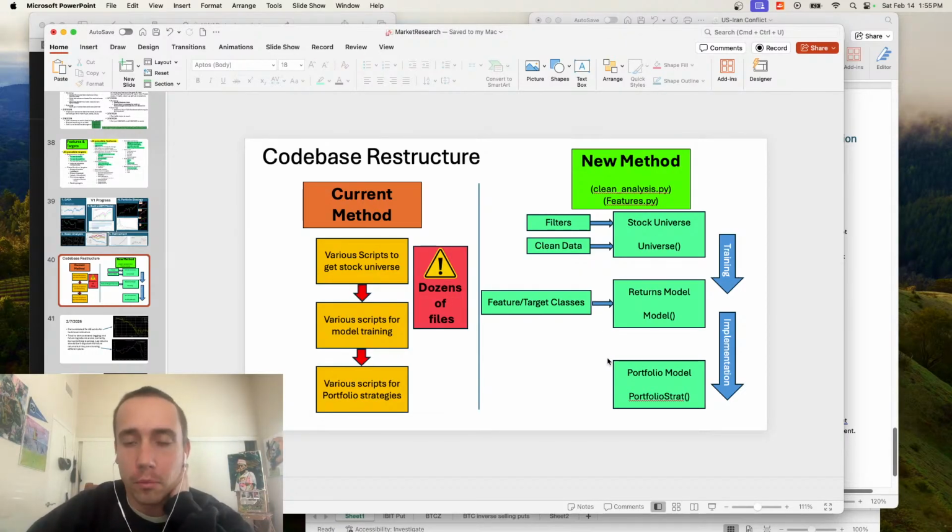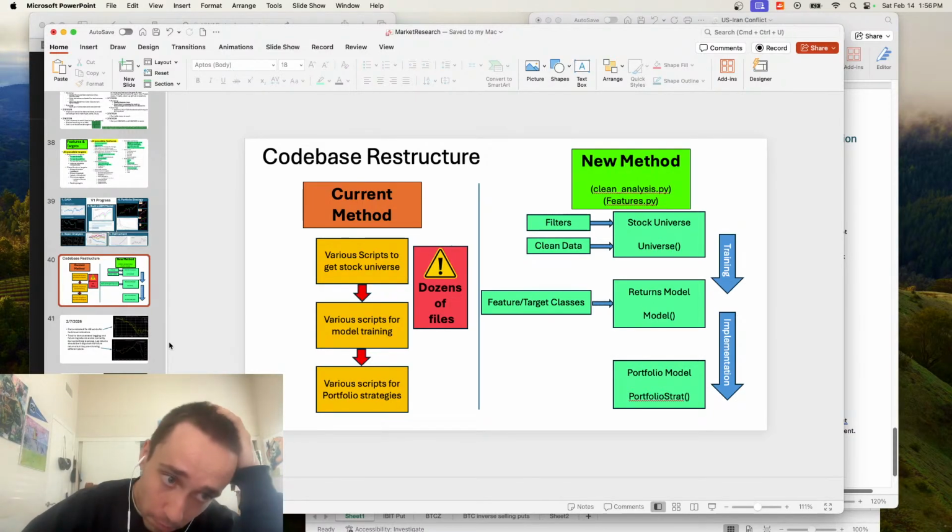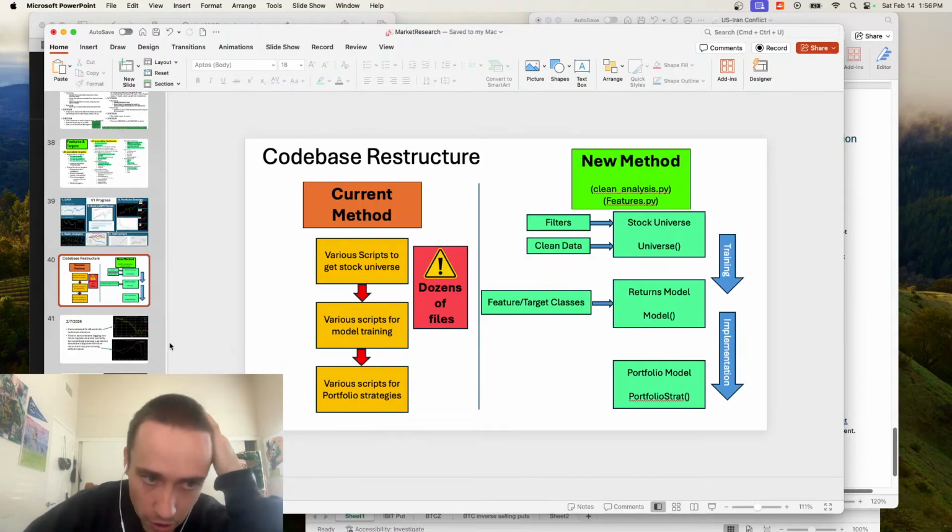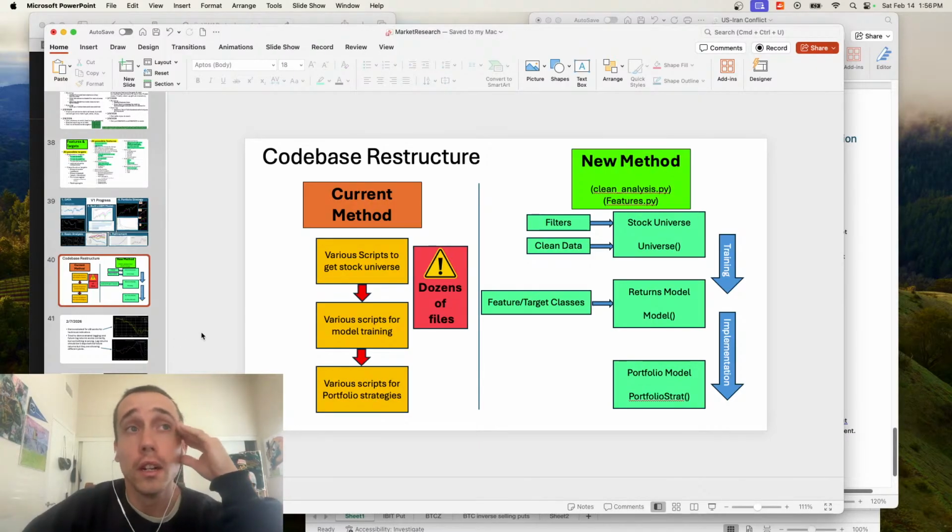Once I have that, I'll be able to rapidly iterate and try different models. Currently I have 51.5% directional accuracy, picking if the stock's going to go up or down. I'd like to get that up to like 53% or 54%, and then I'll have something that works a lot better.